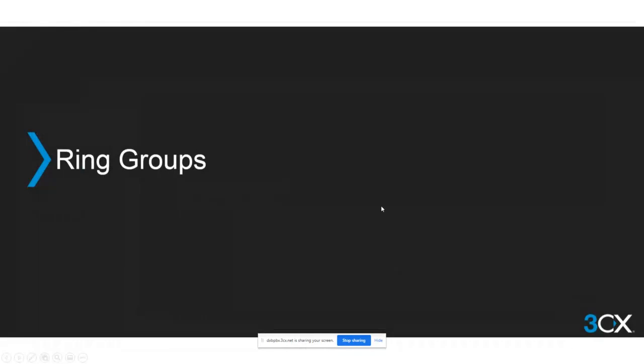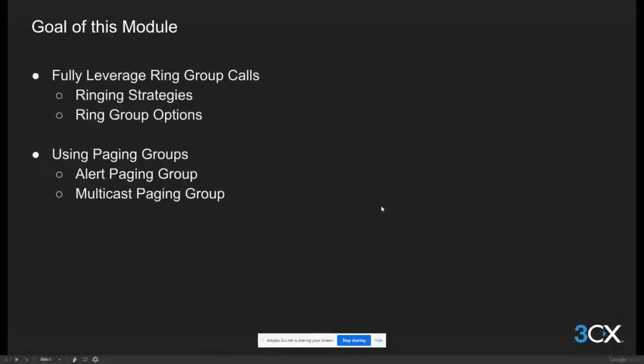So the last module is the ring group. What are ring groups, what are the ring strategies for the ring groups, and what are the options that we get in the ring group? And there's one more thing, that's a paging group. One is a ring group and one is a paging group.